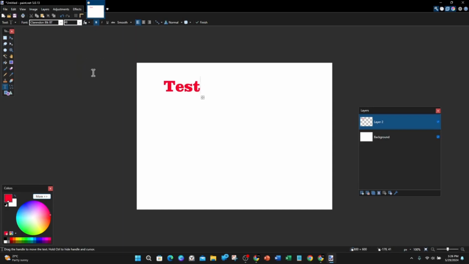And another thing, so say if I want to hit enter and then type in test again, there's no way I can change this color here without changing the top line and the bottom line at the same time. So there is a way around this.